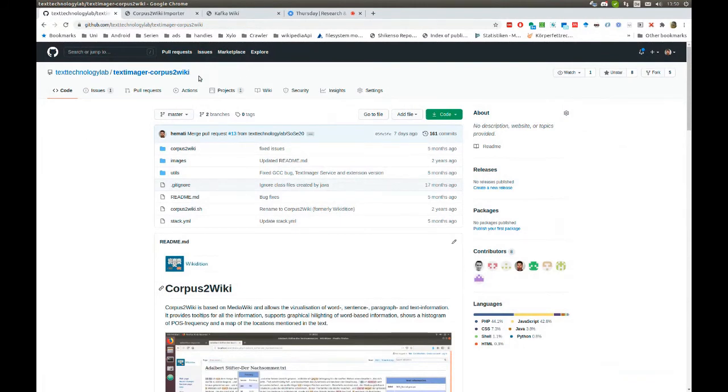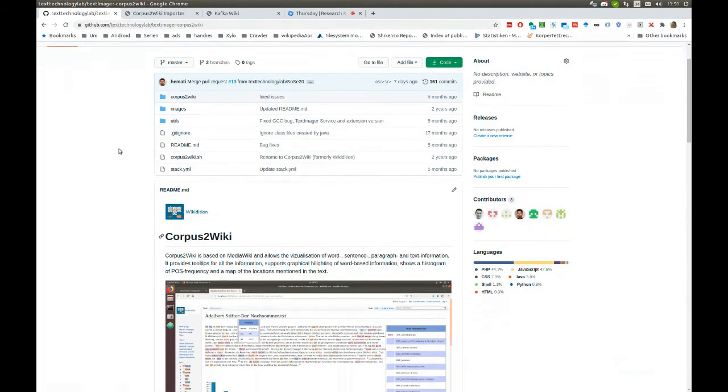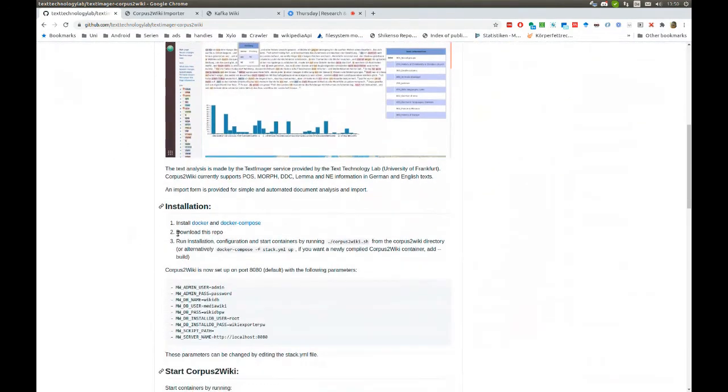We published all the code of Corpus2Wiki on GitHub, so you can download, manipulate, and extend the code as you wish. It's open access. The procedure for installation looks like this. First of all, you need Docker and Docker Compose, which are available on every platform like Linux, Windows, and Mac. The second step is to download this repository. Finally, after downloading the repository, you only have to run this initialization script inside the repository. Before running this script, you can also modify some parameters like the MediaWiki admin user, the password, and stuff like that for security reasons. But if you just run it, you will get the default parameters.